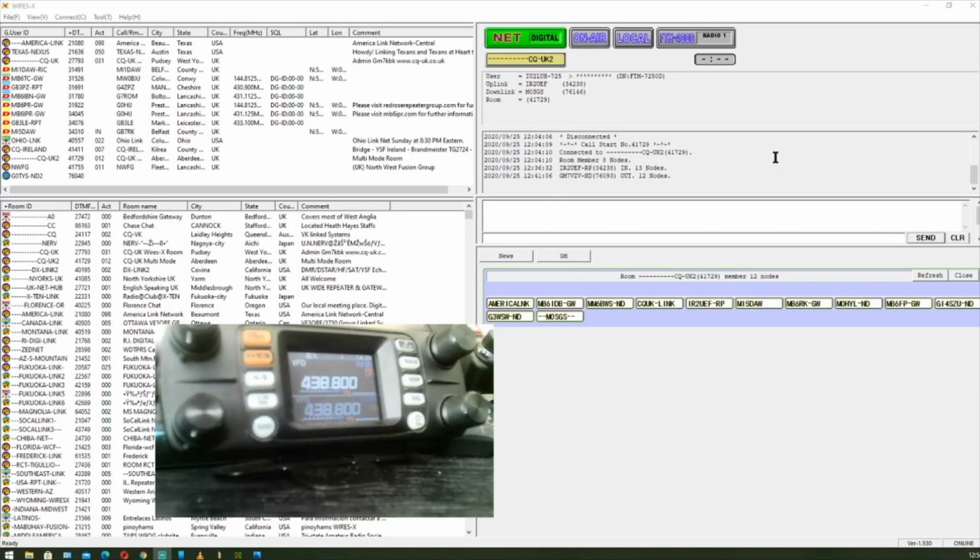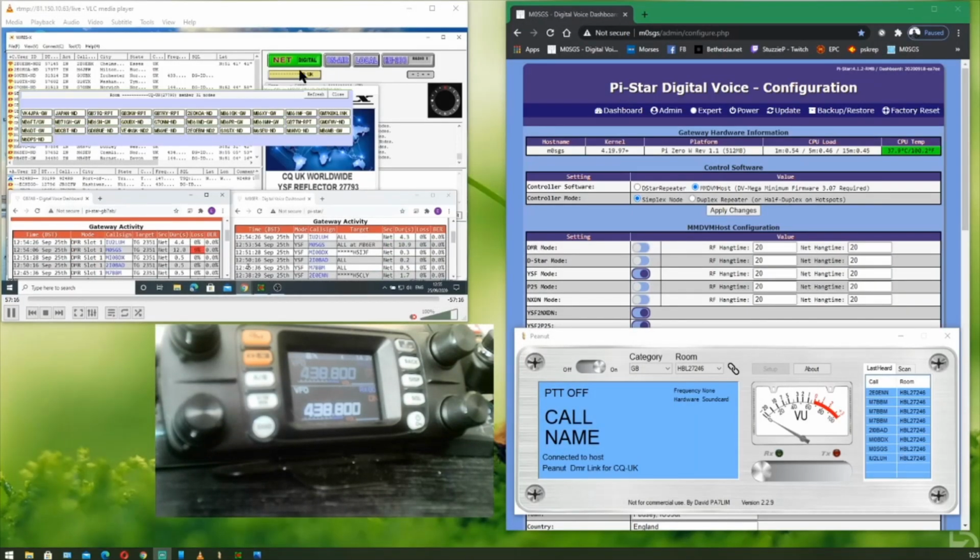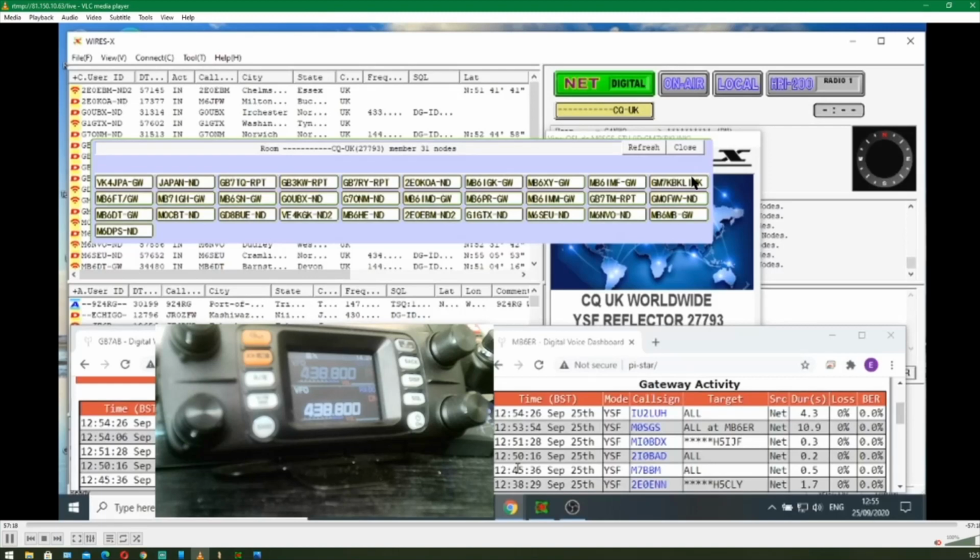So now I want to go to CQUK1, which is room 35. To do that, bottom VFO again, change the DGID number to 35, and step back out. I'll close this one down because we're not going out on this room now. We're going to go out into CQUK2 on DGID number 35.